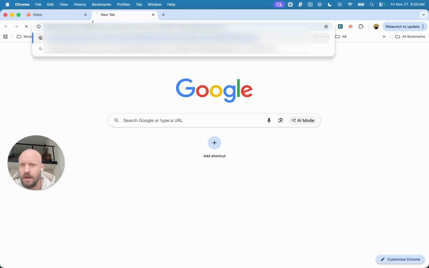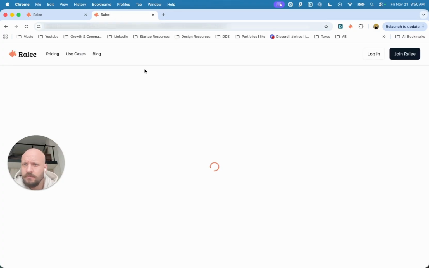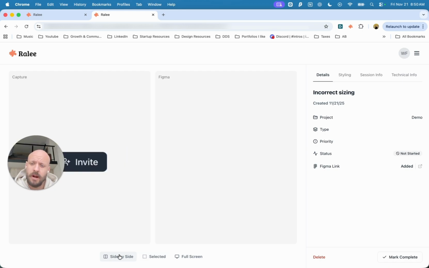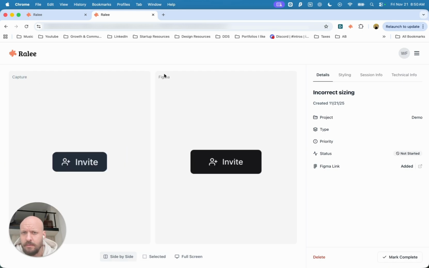And so then if we copy that and paste that link over here, we're then able to see that issue that we just created. And so what's really cool about Ralee, we now have the ability to see capture versus the Figma. And you can very clearly see and communicate, hey, here's what it looks like on the live site, here's what Figma looks like. There's obviously some discrepancies, right?